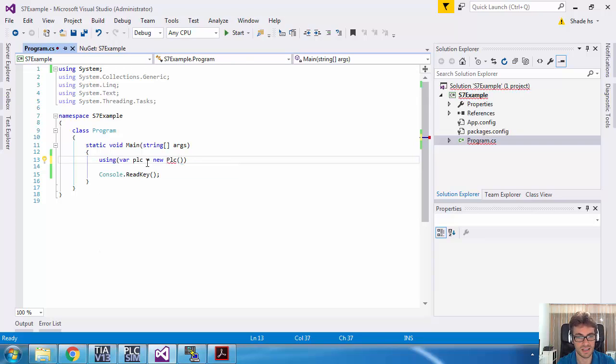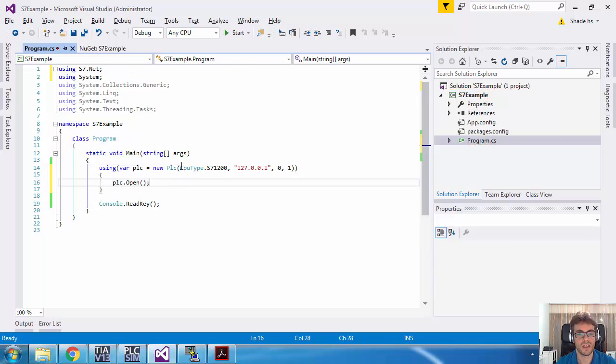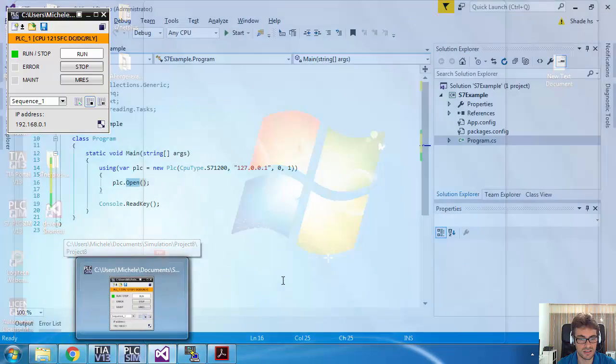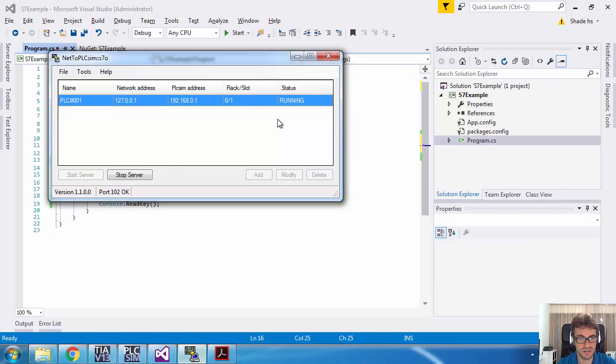So here I create my PLC, it needs some data. With this data I'm basically creating my CPU, and here I'm connecting to the CPU. I'm using the simulator, the PLCSIM, as you can see right now, and also I'm using NetToPLCSIM, so it's already running. I can show you how to configure this.